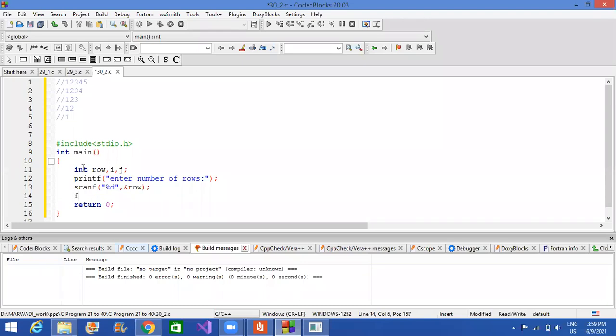Okay. Can anyone say me what is the syntax of a for loop? Can anyone say me what is the syntax of for loop?